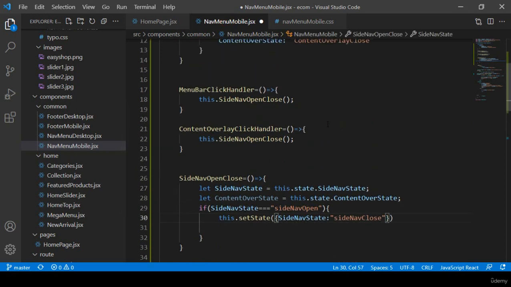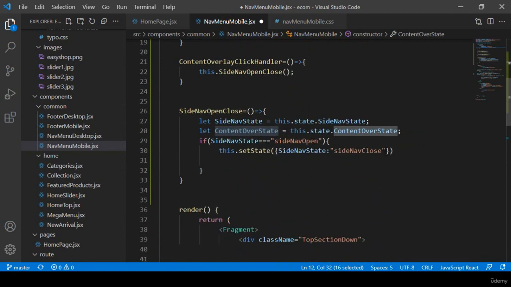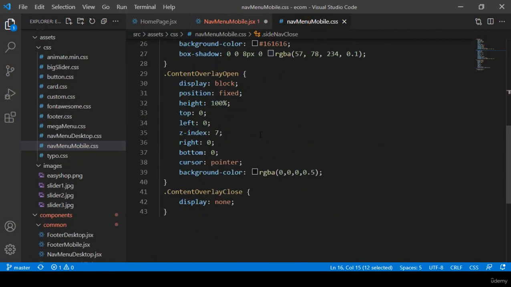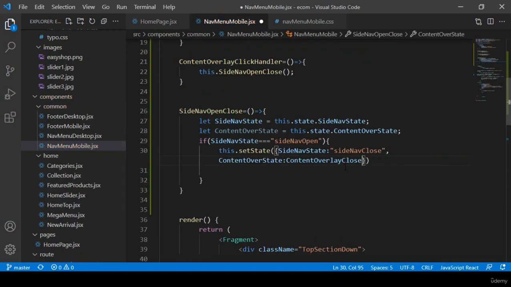And also in our other property, I have already taken that in our states as a contain overlay state, right? Also here we have to put this condition on our contain overlay. Here I want to pass the same thing, I want to pass it as a close. That means the contain overlay will be a close. So I copy it, and then here after that I simply pass it. Our contain overlay will be a close.